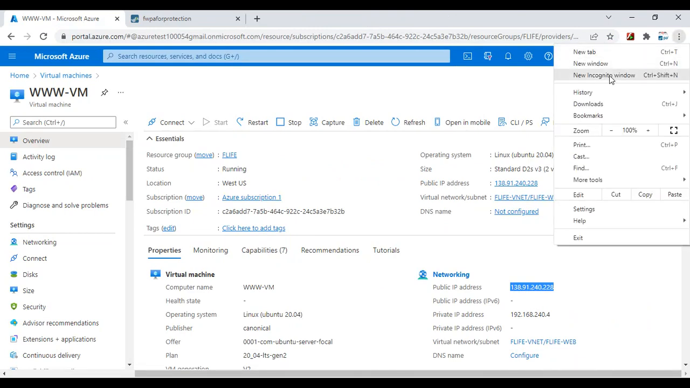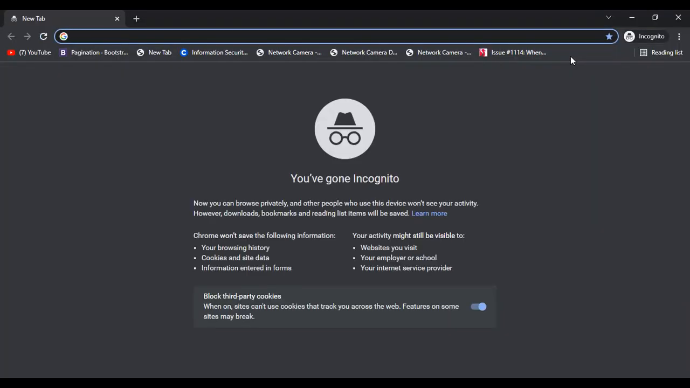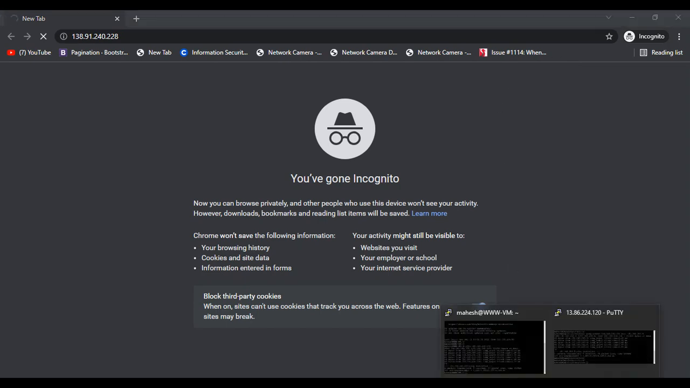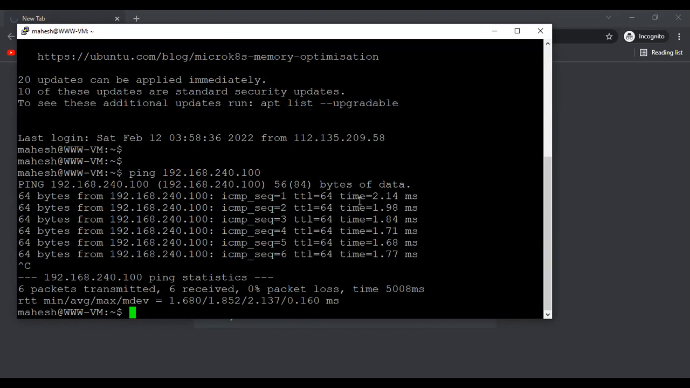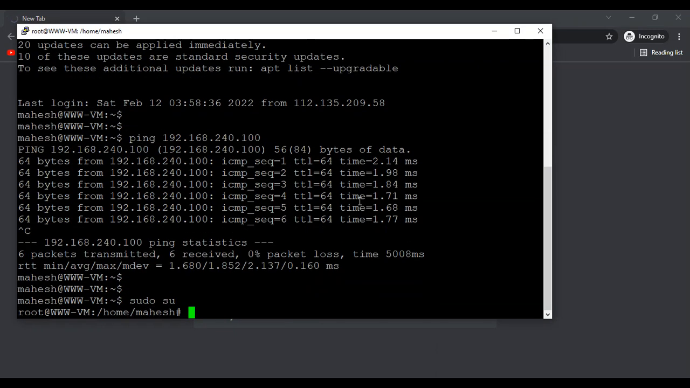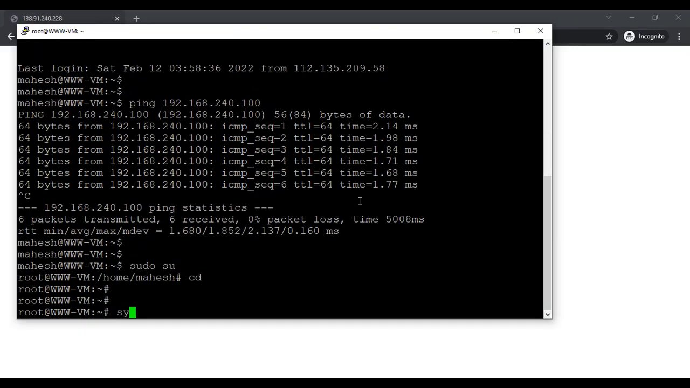So let me go to the web server. But here you can see now I cannot access the web server directly. I just want to check why it's not working, because I think I have already installed the Apache server. So let me check what happens.